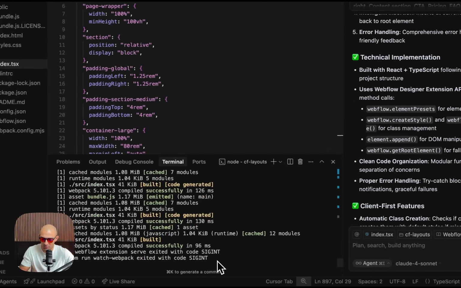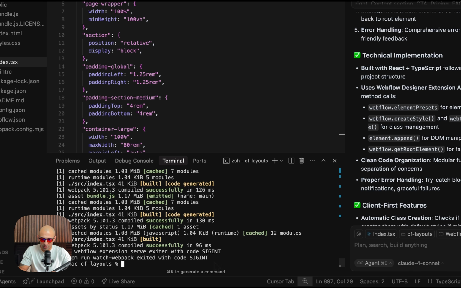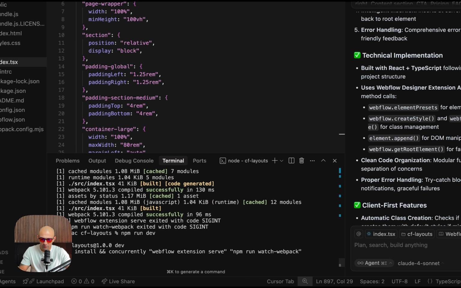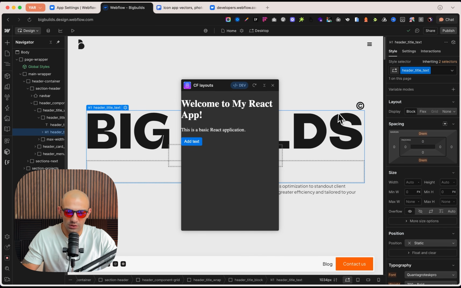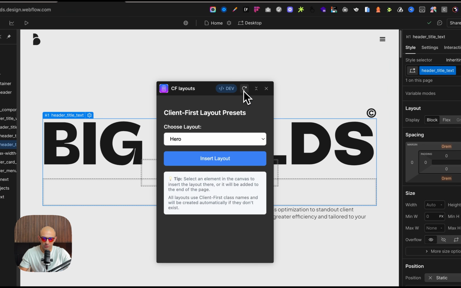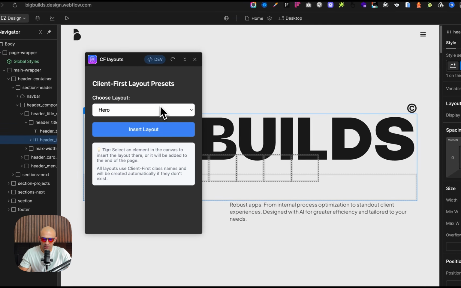First, let's reset the server. So you turn it off, you click on Control-C to turn it off, and then you can go npm run dev, and this will run your app on the localhost, which is needed to test here on Webflow. So if we refresh now, we can see our app is there.